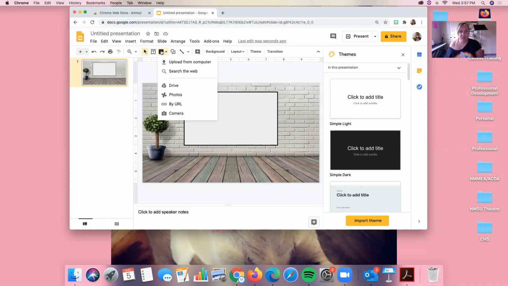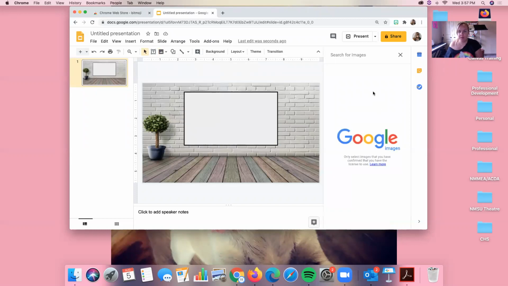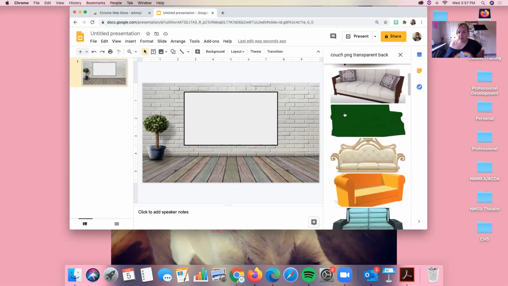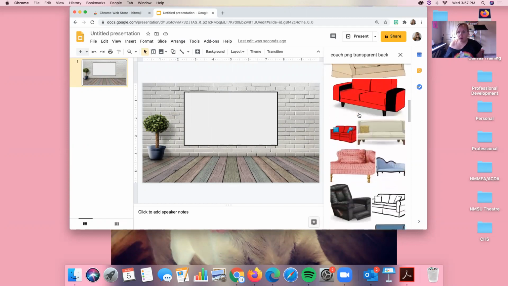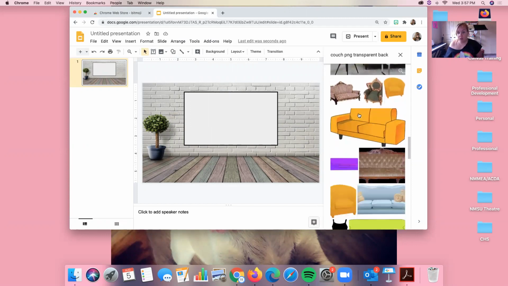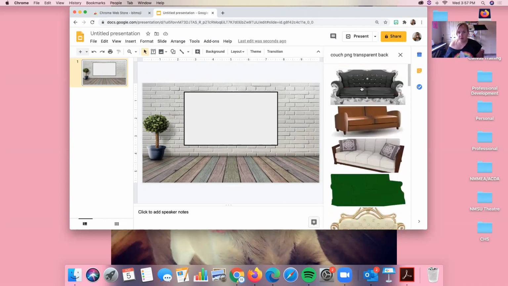So I'm going to go to pictures here. I'm going to search the web, and then I'm going to go ahead and put in couch. And what you want to do is add PNG, because that's going to have a good quality, and then you're going to write in transparent, because we want to have a transparent background for our couch. So then you can just scroll through and you pick the couch that you want. I'm just going to go with that top option because it's easy and we're trying to make this quick.